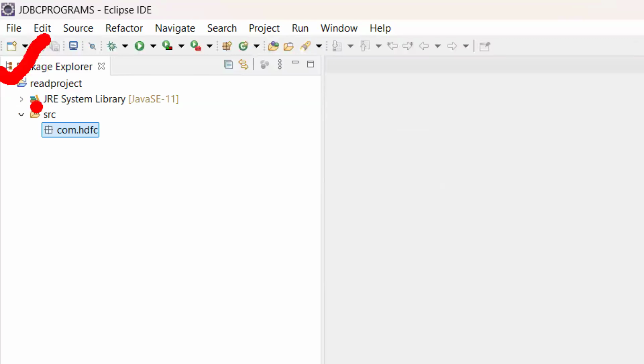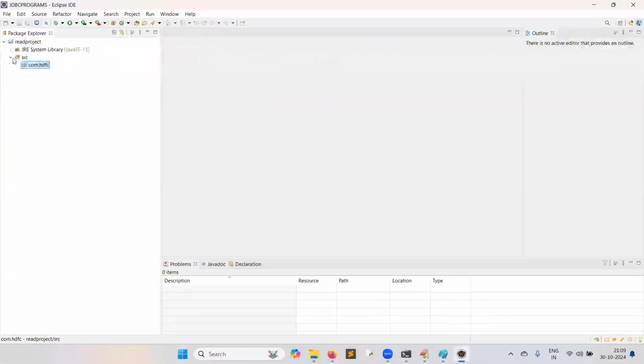Automatically, Eclipse created two folders. All the JDK library is one folder, and it created only that. Inside that, the src folder, Eclipse also created. But what is our duty? Creating a package is our duty. Okay, how to create a package? Right click on src and give some name.